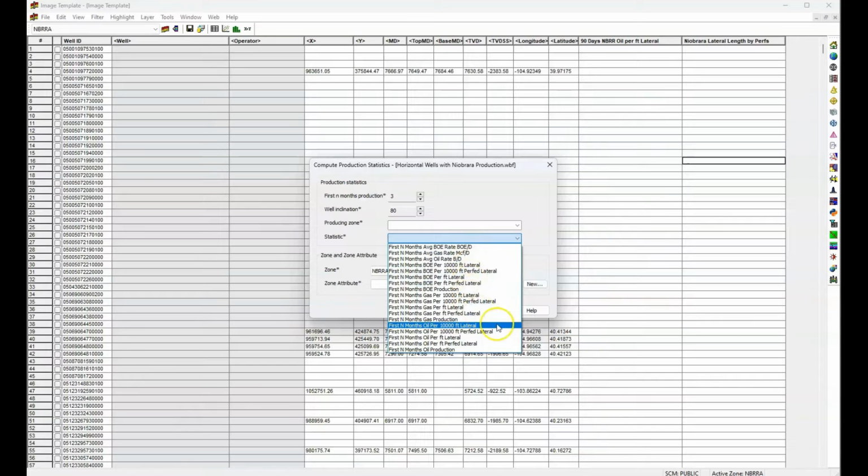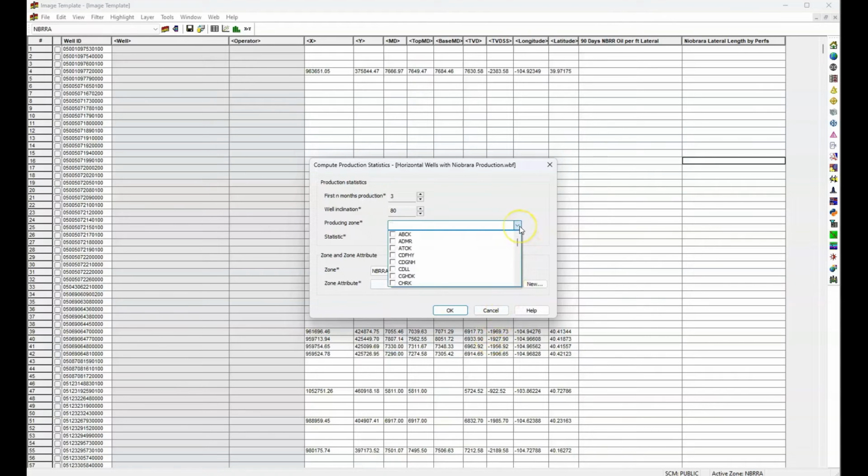I'm going to go ahead and select first N months oil production per foot of lateral and the producing zone. The project is in the DJ Basin. It's outside of Denver. So I will go ahead and select the Niobrara Formation. The Niobrara is a prolific oil producer in the basin.